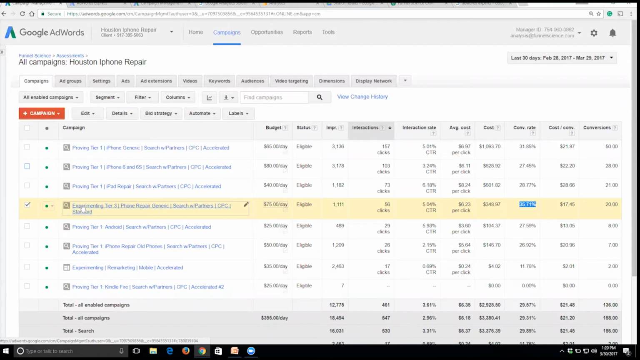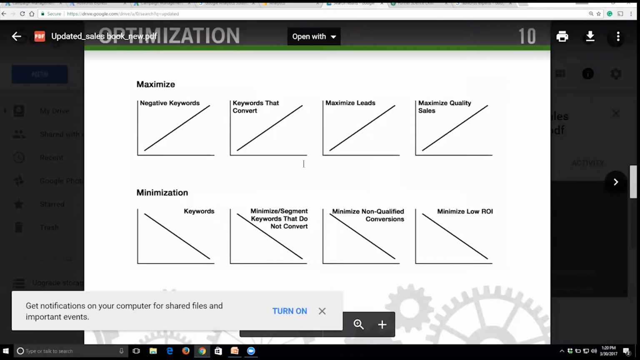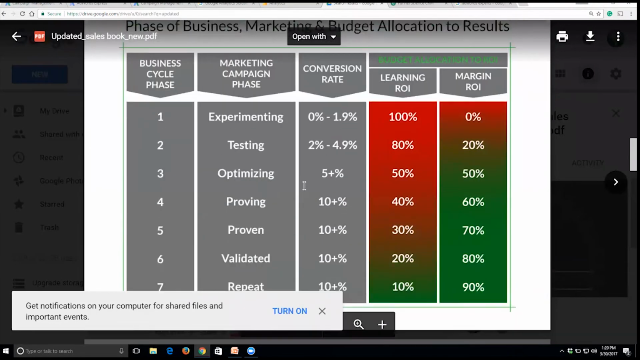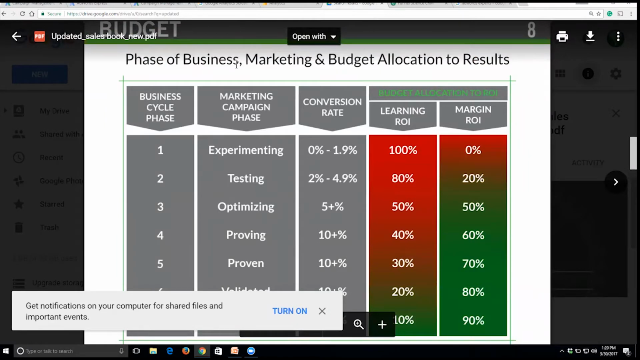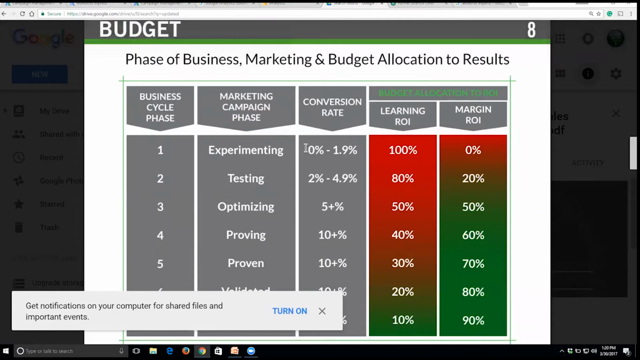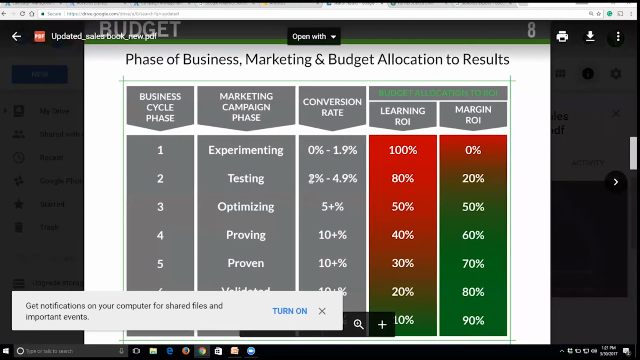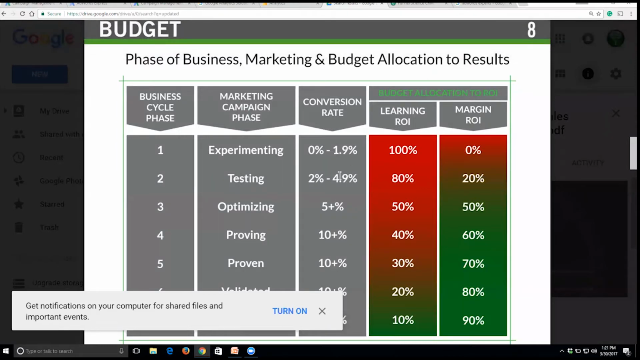Well, obviously you want the one that produces the most leads and at the highest volume. So if you're at a 3% conversion rate, that's just about average, and you need to do a lot of optimizing. So if I go to this, I'm going to show you another guide of ours, Phases of Business. When you're in the experimenting stage of your marketing, you basically have between a 0 and 1.9% conversion rate. So that means out of every 100 clicks, somewhere between 0 and 1.9 are turning into leads. When you're in the testing phase, you're getting between 2 and 4.9% conversion.